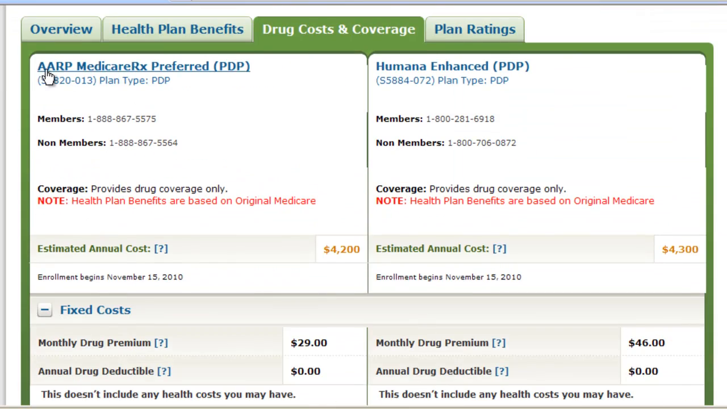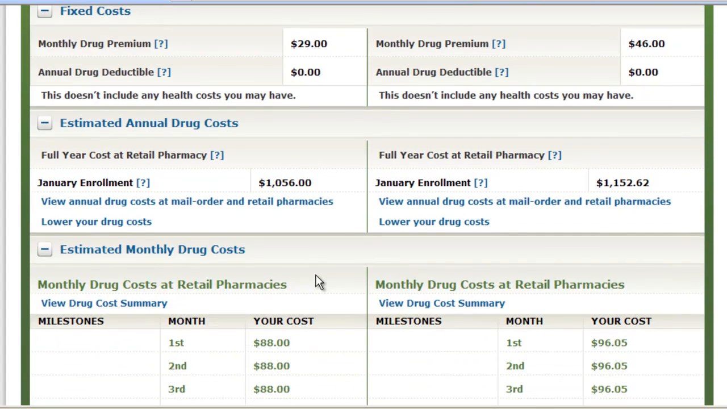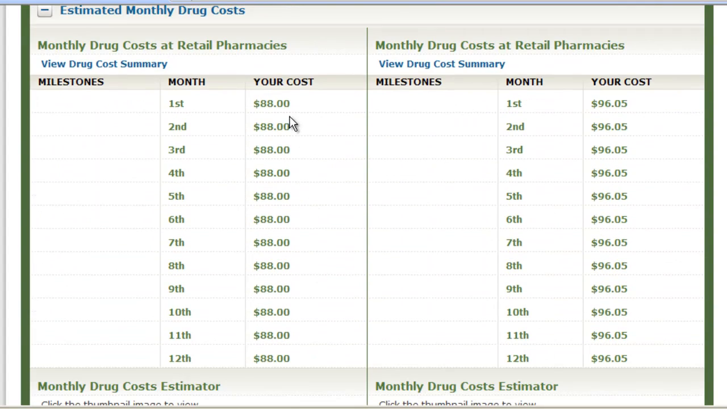And you can see here the AARP Medicare plan on the left, the Humana Enhanced on the right, and it's going to give you a side-by-side. You can compare the premiums, the deductibles, and you can go below, and it's going to give you your monthly cost.